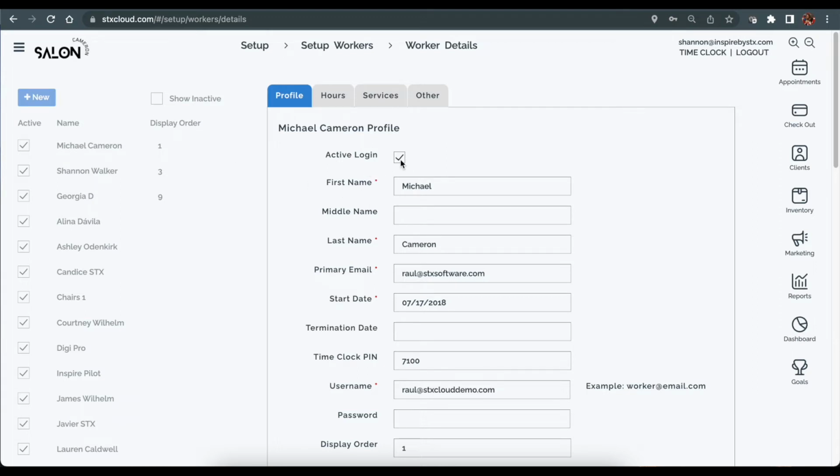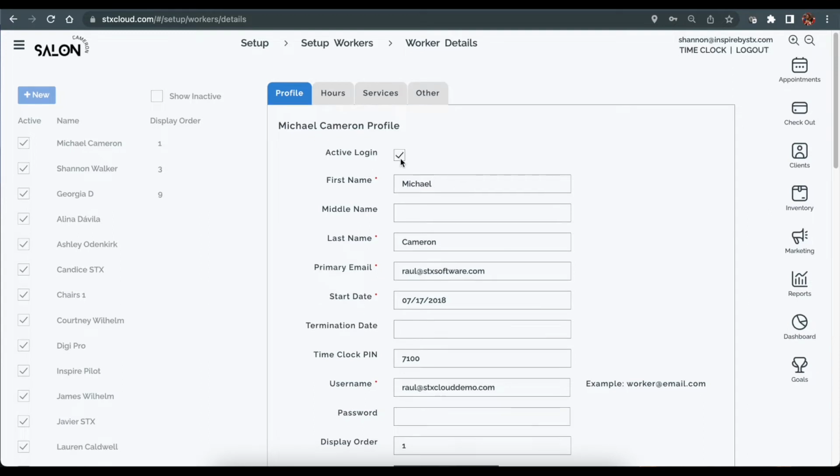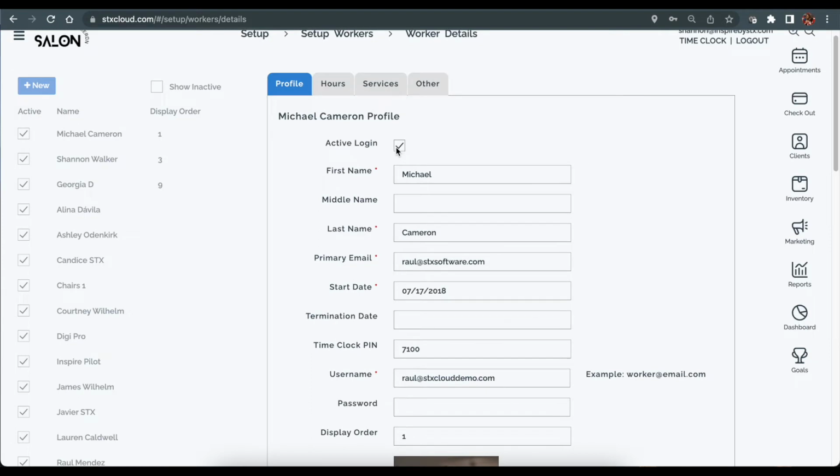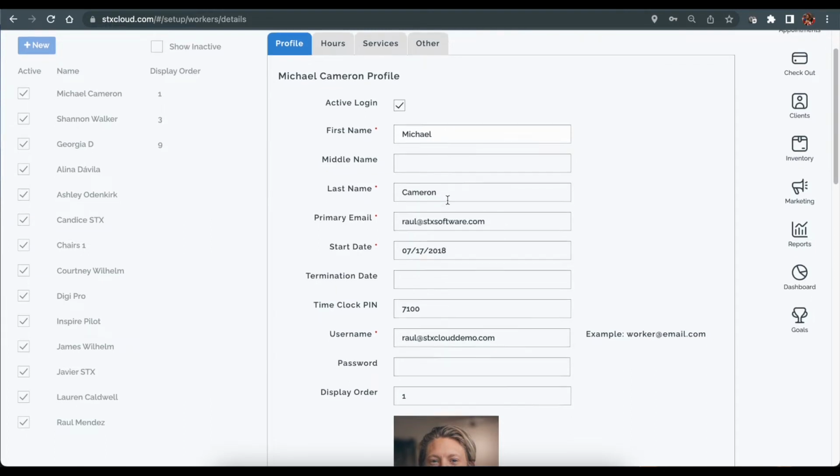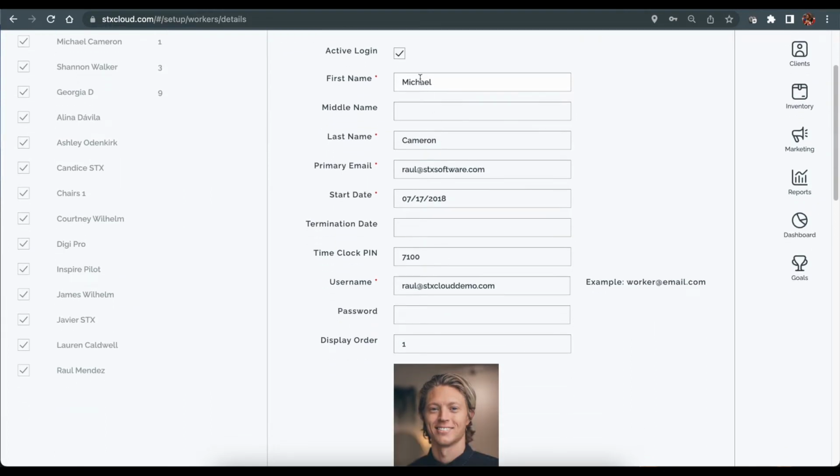This is if the worker is active. If this box is checked, they're able to log in and they appear on the calendar as available, and that's what that checkbox signifies. Then we have the worker's first name, middle name, and last name. The first name and last initial will be used most commonly, and in some cases the full first name and last name, but never the middle name.